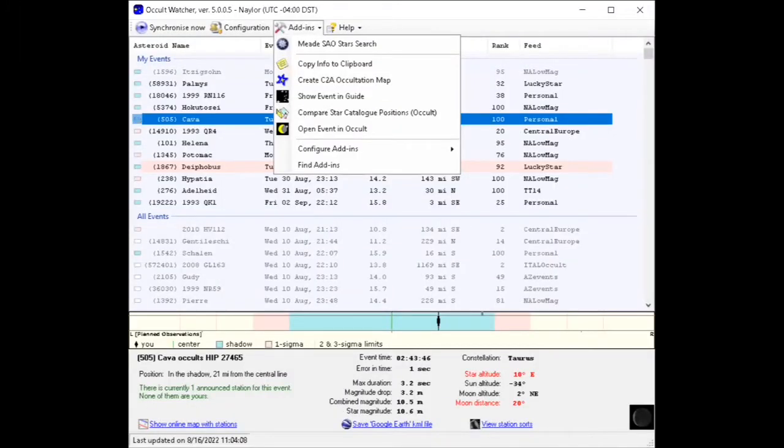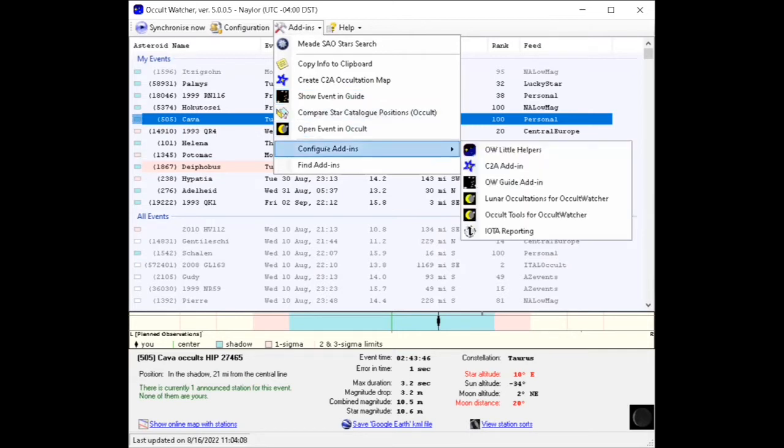Under add-ins, I have show event and guide. Oh, I never noticed that. I got into that through configure add-ins. You have to download the add-in, and it might be hard to find. I also have C2A on this as well. However, I'm not sure if it's my computer display, but on some of them I have a real hard time looking at the right stars.